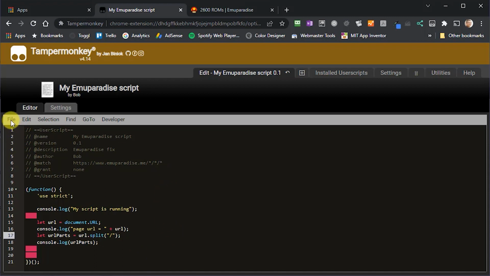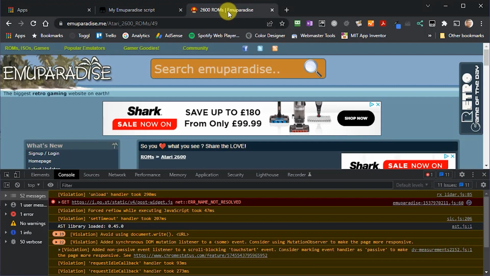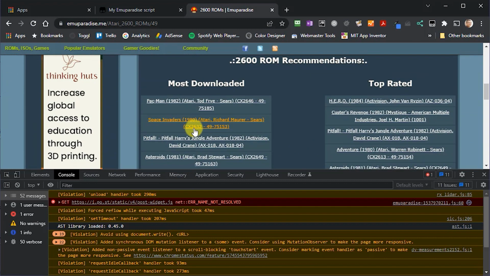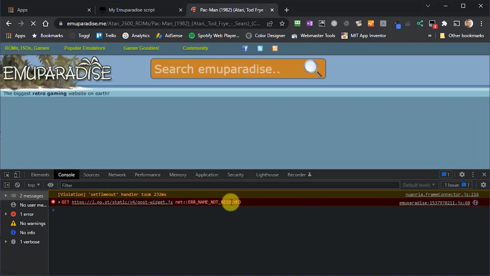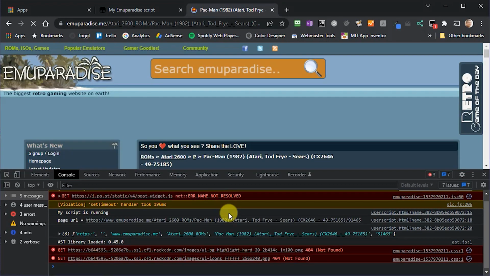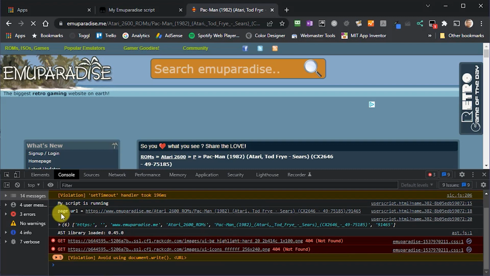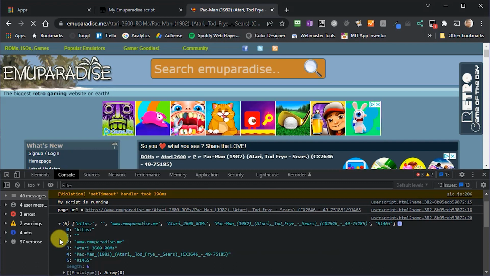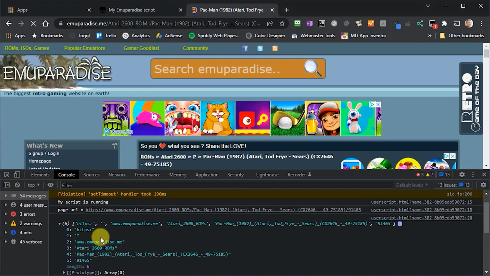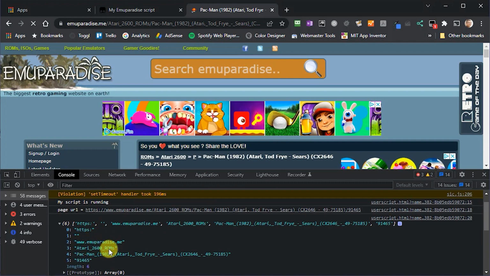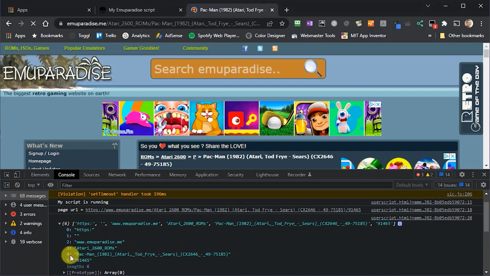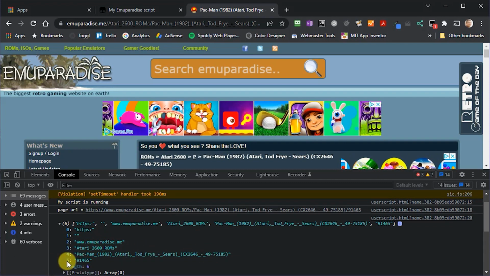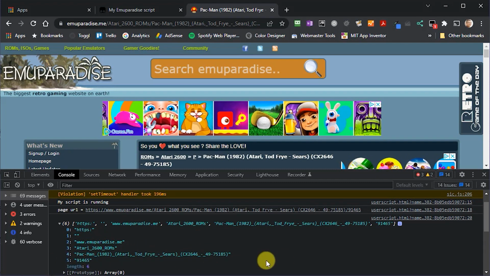So if you save this and then run it on the game page by refreshing it, you'll see this sort of output. And if we expand the array printout, you'll see all the URL parts listed along with their indexes in the array. So URL parts 3 will give us the system name, URL parts 4 the game name, and URL parts 5 the game ID.